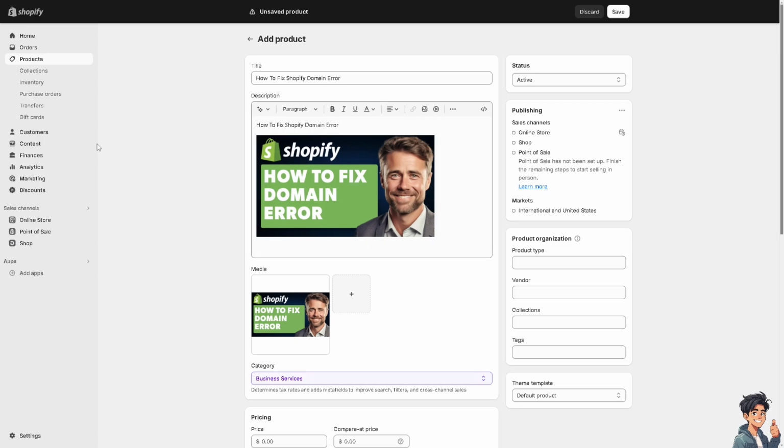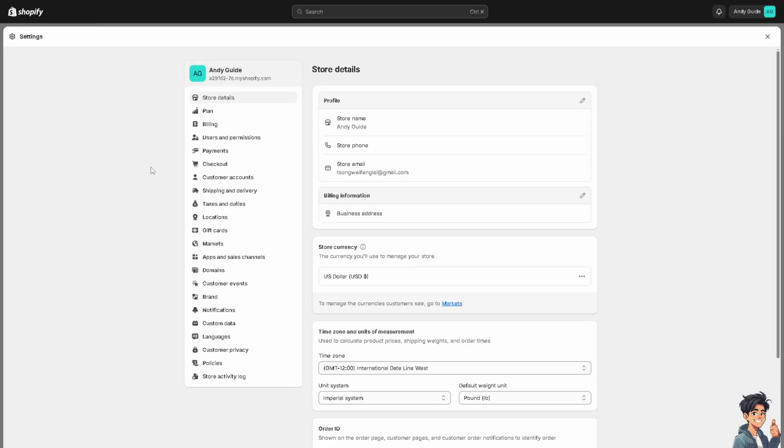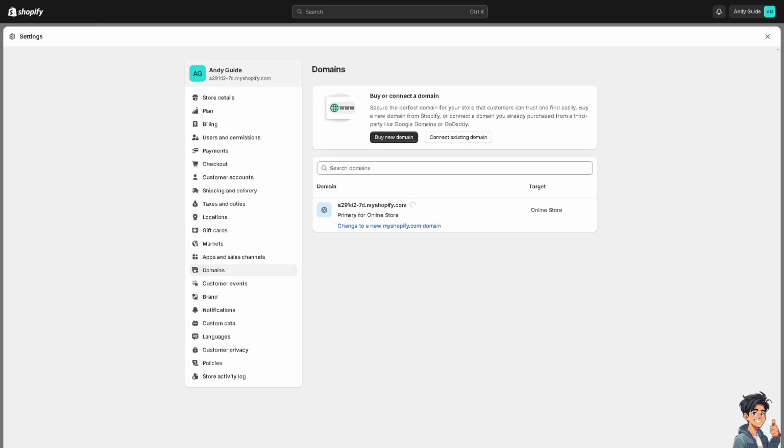Now, the first thing that you need to do is go to your Shopify and navigate to the settings here. I need you to click on the bottom right corner. And I need you to go to the domain section. Now, once you do that, make sure you click on the online store and then domains. All right. Ensure that your domain status shows as connected. If it shows disconnected or needs setup, proceed to reconnect it.